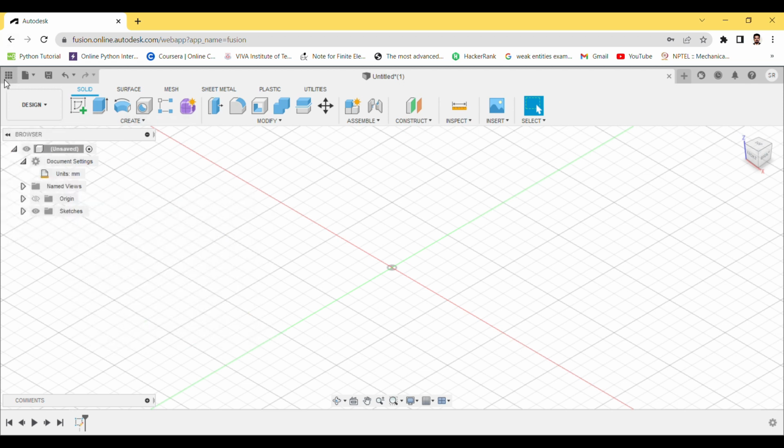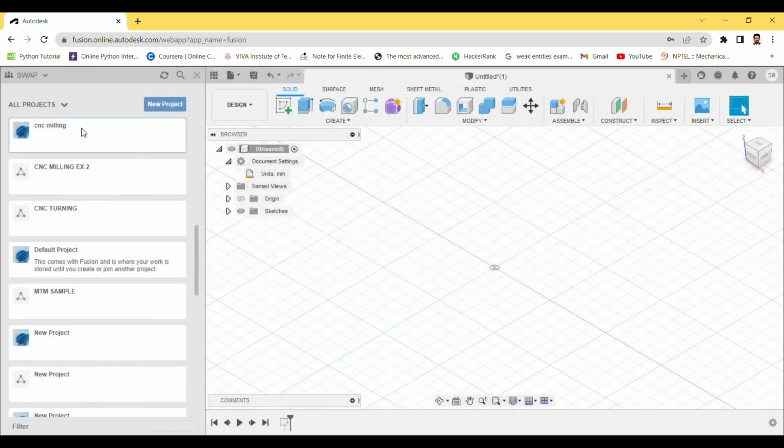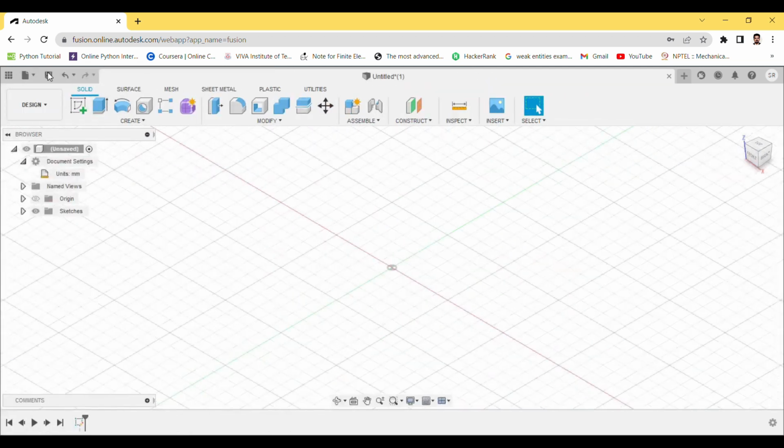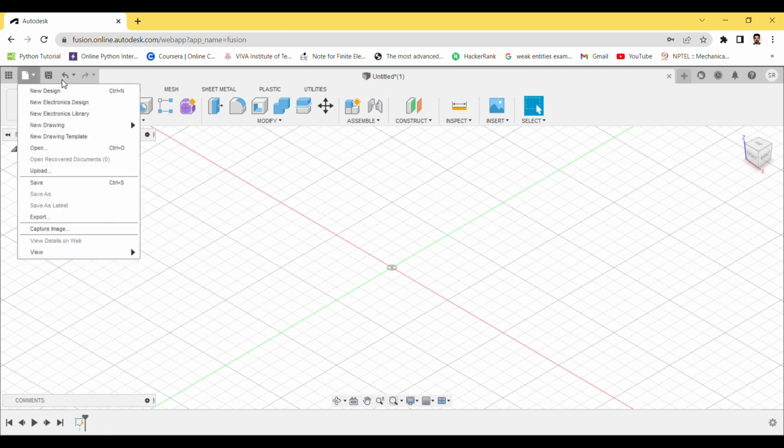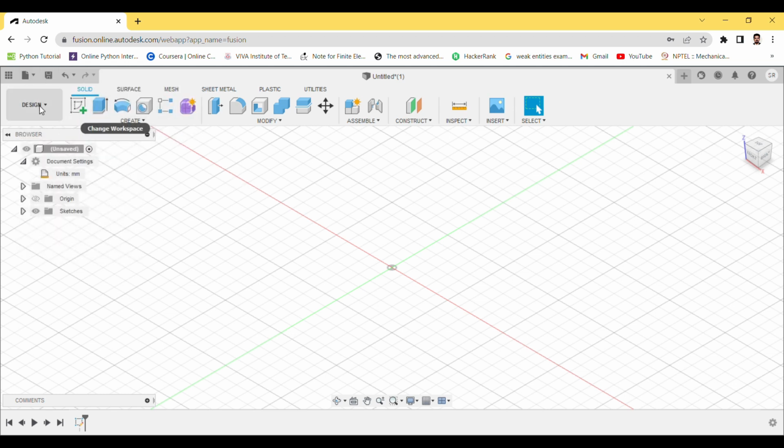Before starting with that, here you have one more option of show data panel, wherein you can create your projects. You can click on new project. I've already created certain projects, but you can create different projects as per your requirement. There is also an option of file, new design. So if you're already in the software and want to create a new file, you can click on file and then new design. Then there is the option of save. Since we have selected the design workspace, here you can see the options of design, that is solid, surface, mesh, sheet metal, plastic, utilities, etc.